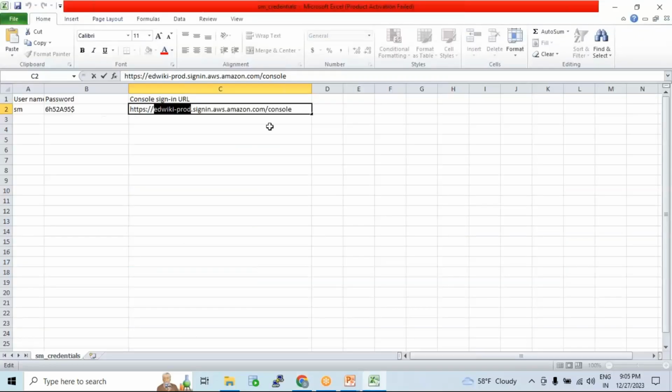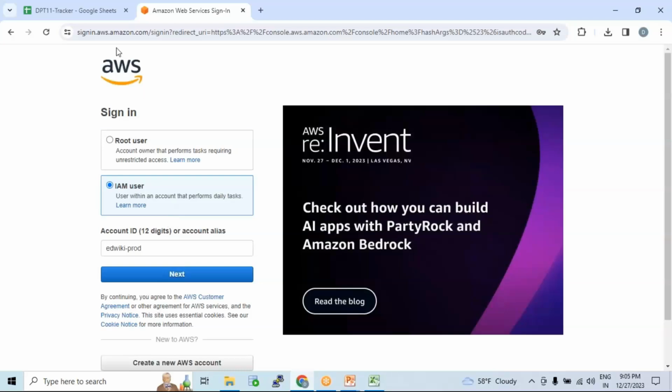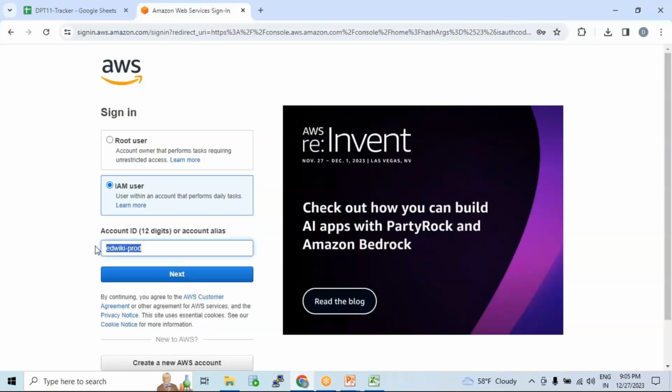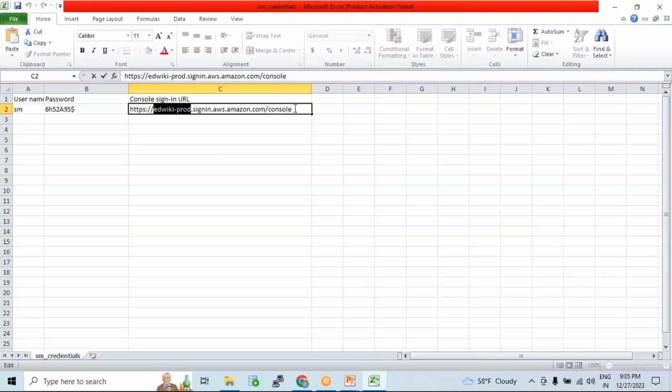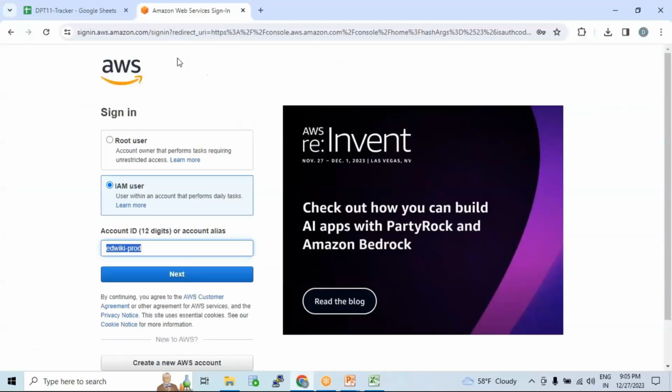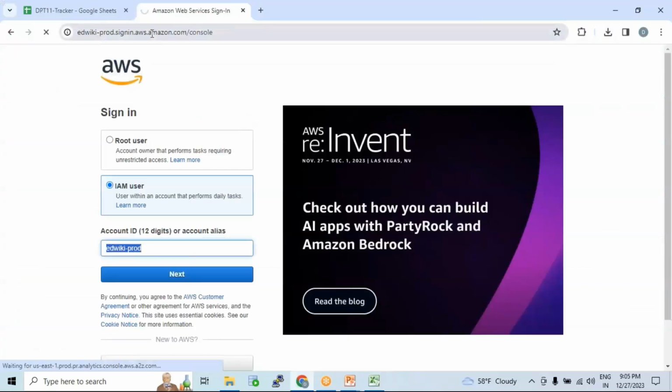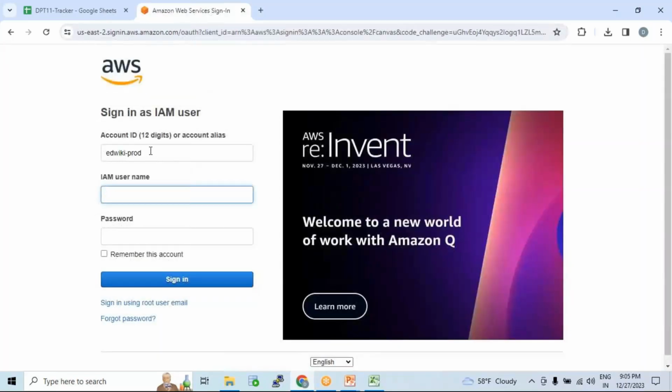Or else, if you go to aws.amazon.com and manually want to fill up this account ID or the alias, then this is the approach. Or else we can directly copy this whole URL because you got this sign-in URL, right? If you use that URL directly, the account name will be auto-filled. You see here, the name is auto-filled. Now it is just asking, hey, give me your username and password.